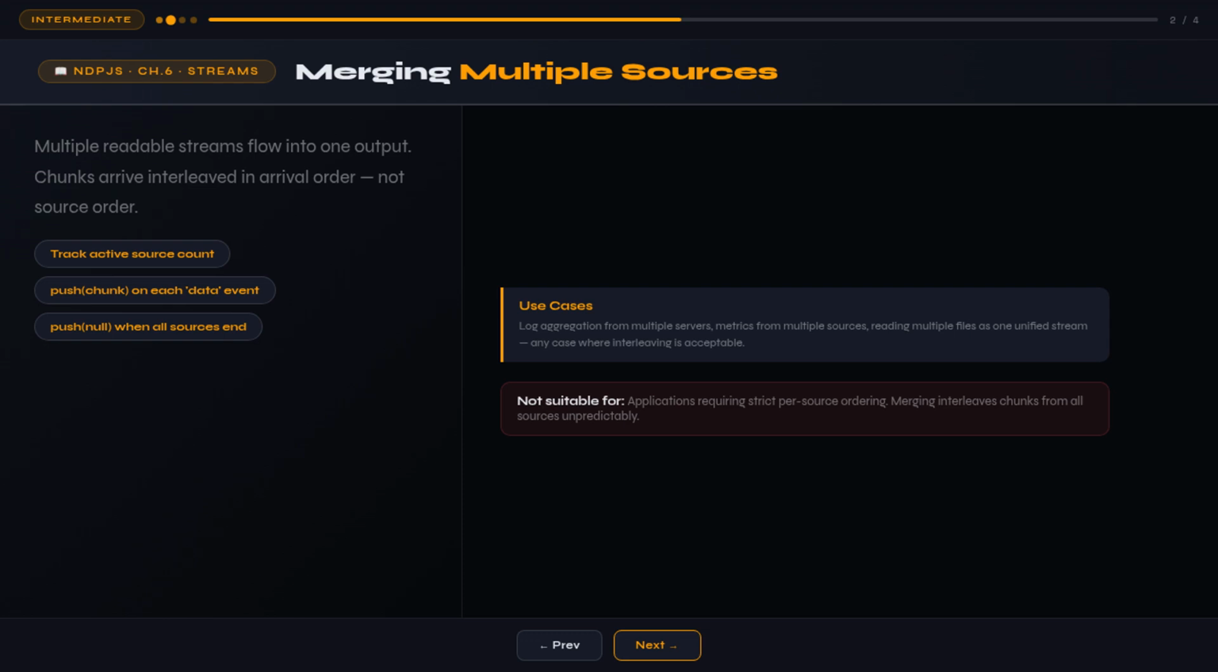Forking sends one stream to many destinations. Merging is the reverse: combine multiple readable streams into one. Picture this: you have 3 log files from 3 different servers. You want to process them as a unified stream, merge all the lines together, perhaps sort or analyze them, then write to a single output. Reading each file separately and concatenating would work, but merging as streams means you can start processing before any individual file is fully read. The approach uses a readable in paused mode as the output.